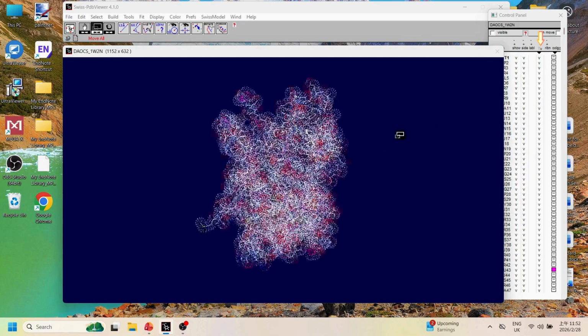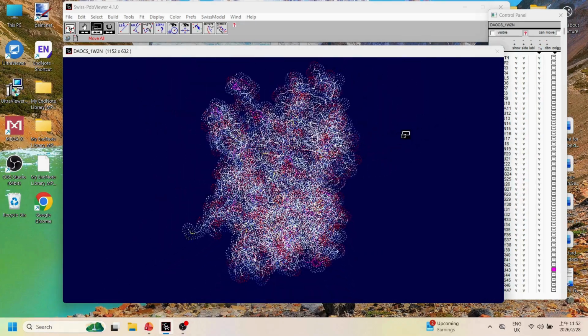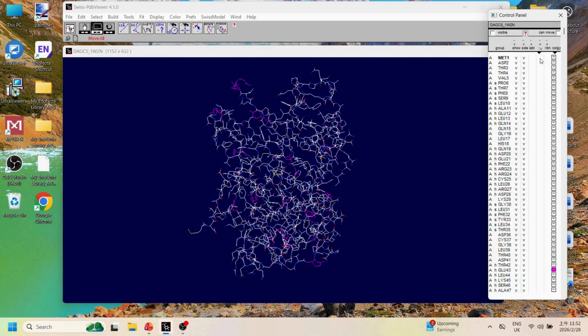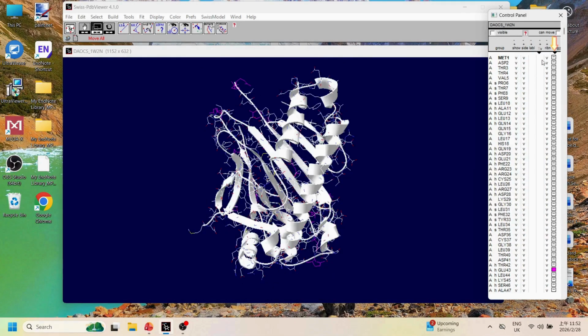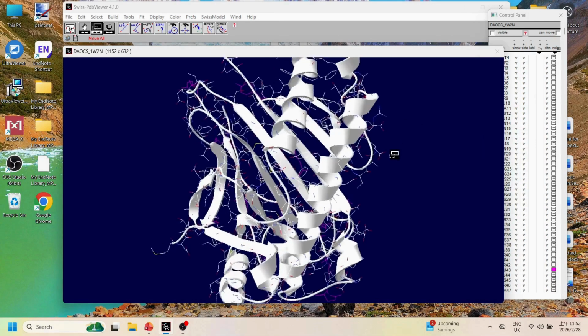Use this button to show the van der Waals surface or accessibility of the protein structure. Click this button to show the protein structure in ribbon representation.